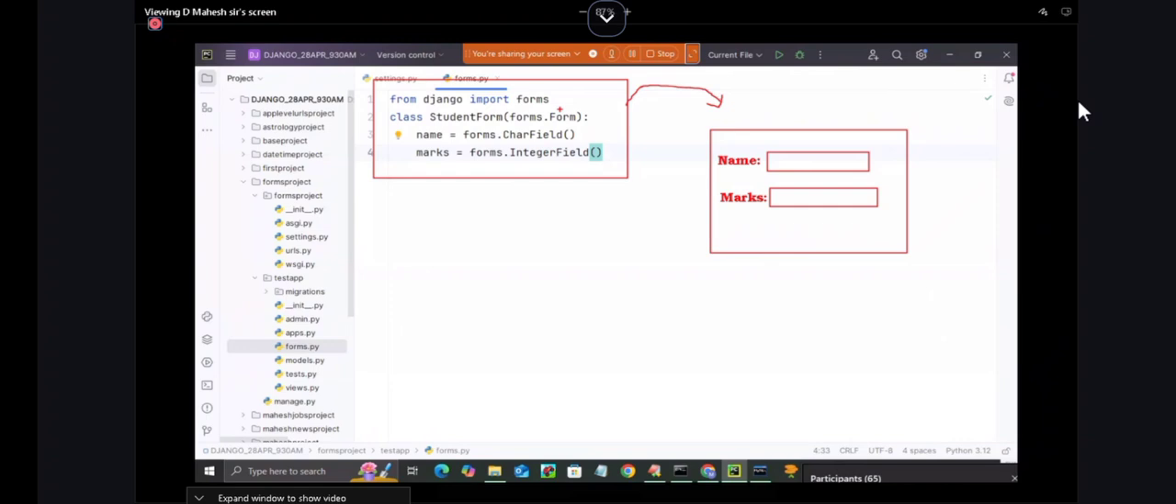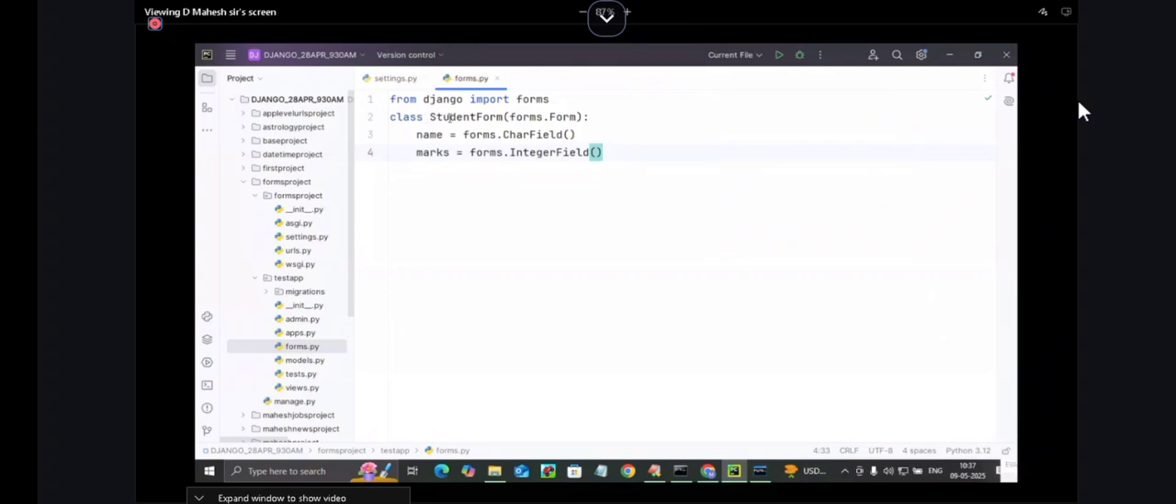Once I click on submit, if you want to store to the database. This is the forms class.